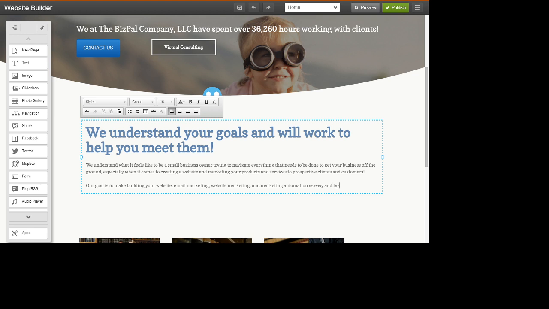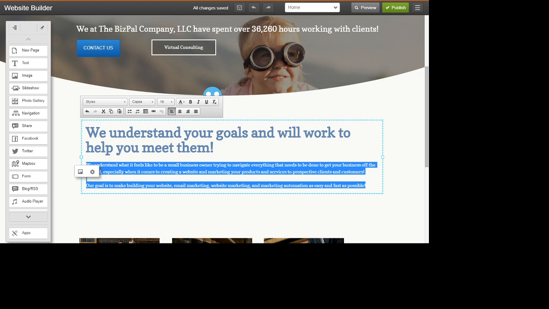Easy and fast as possible. Now, I'm thinking that the text is kind of small. Even though I like the font, I'm not particularly liking the size. It's a very small font right here. It's a 16 font, and so I'm just going to make it a tad bigger. I'm going to make it an 18.